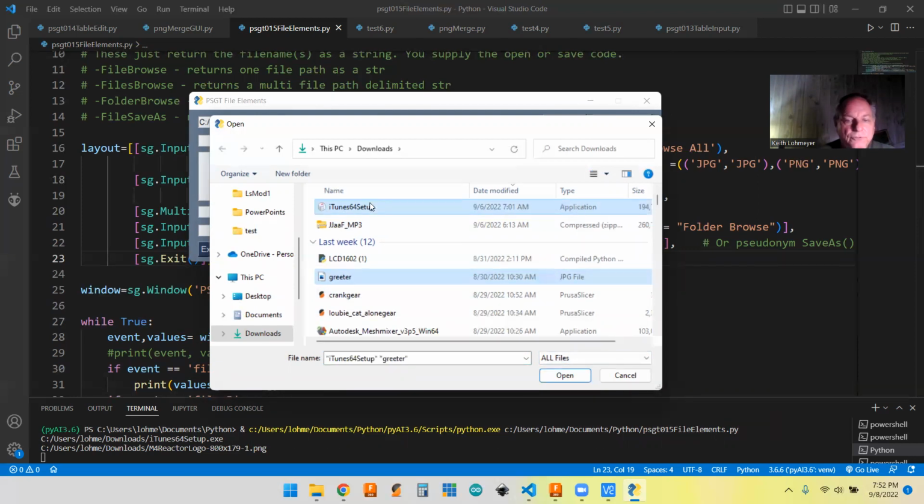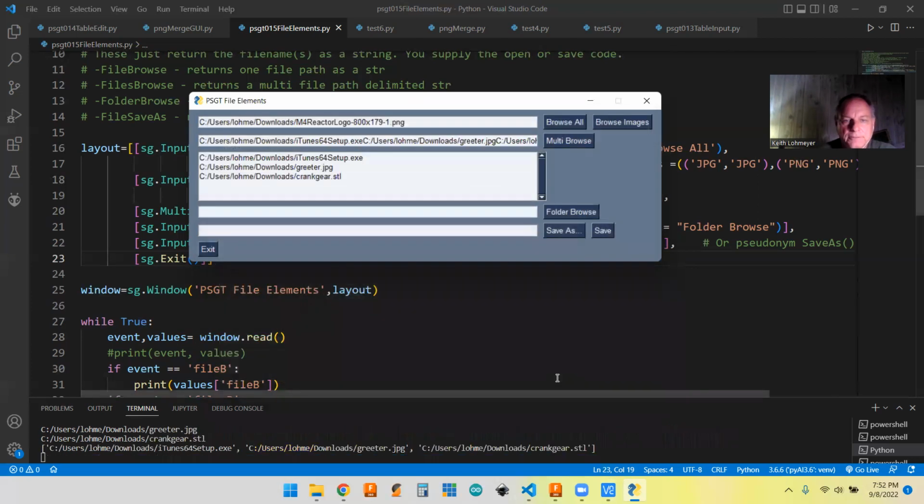So we'll do those two there. Well, maybe we'll do a third one. We'll do a 3D file. Like I said, it doesn't matter. You're not opening anything up. All you're doing is returning the 3 file paths. So open it up. And it's got a long thing in here. You can see it just closed up.